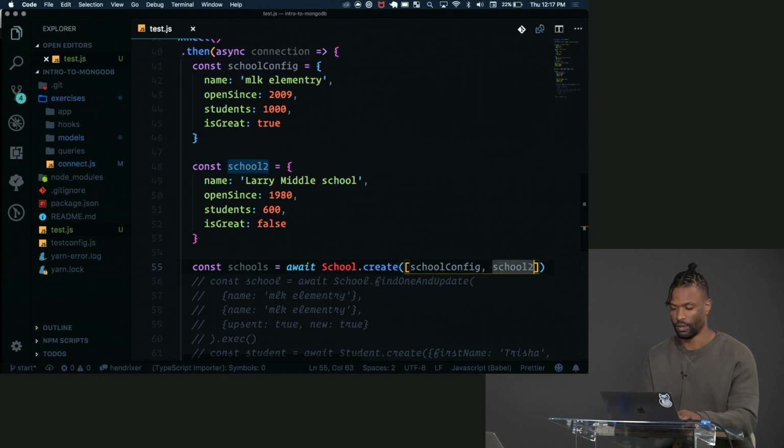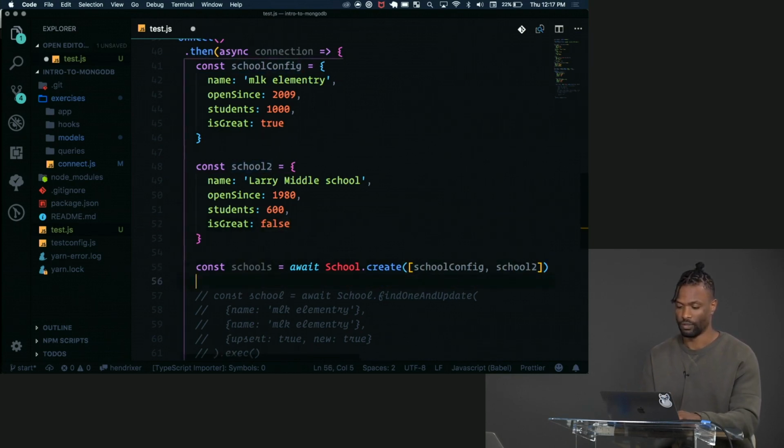If this second one messed up one of the validations on here, like if this was unique and this had the same name, then yeah, it just wouldn't work. It would just fail on that one. But the first one would get saved. So yeah, that's where transactions come in. And we're not going to talk about transactions right now. It's complicated. So this will create 2 schools. So now that we have those 2, we can do some querying.